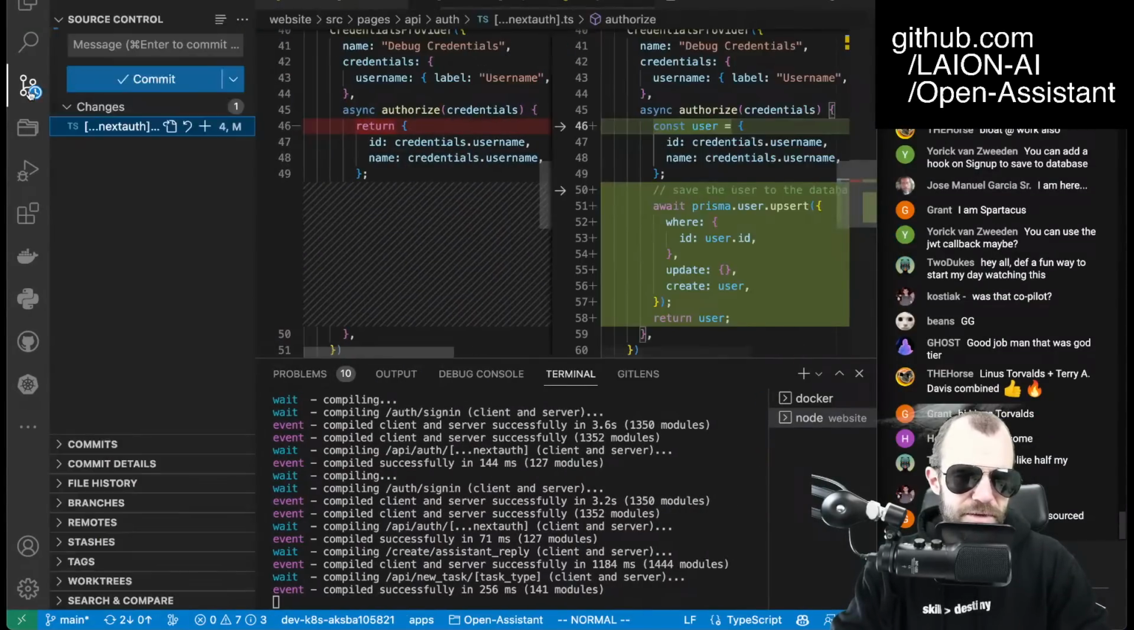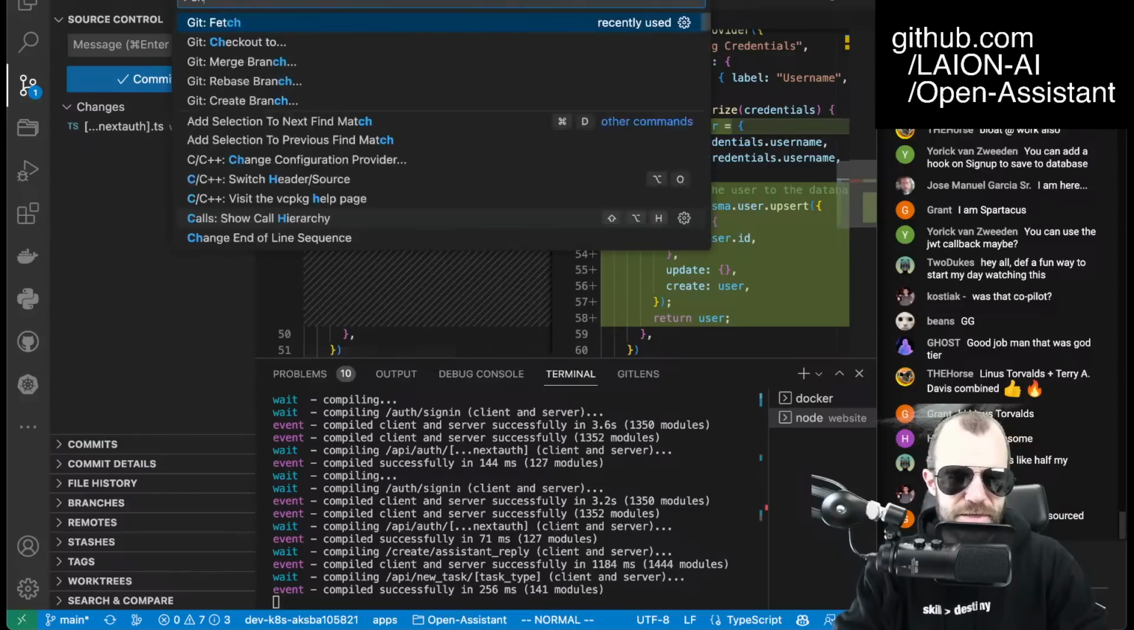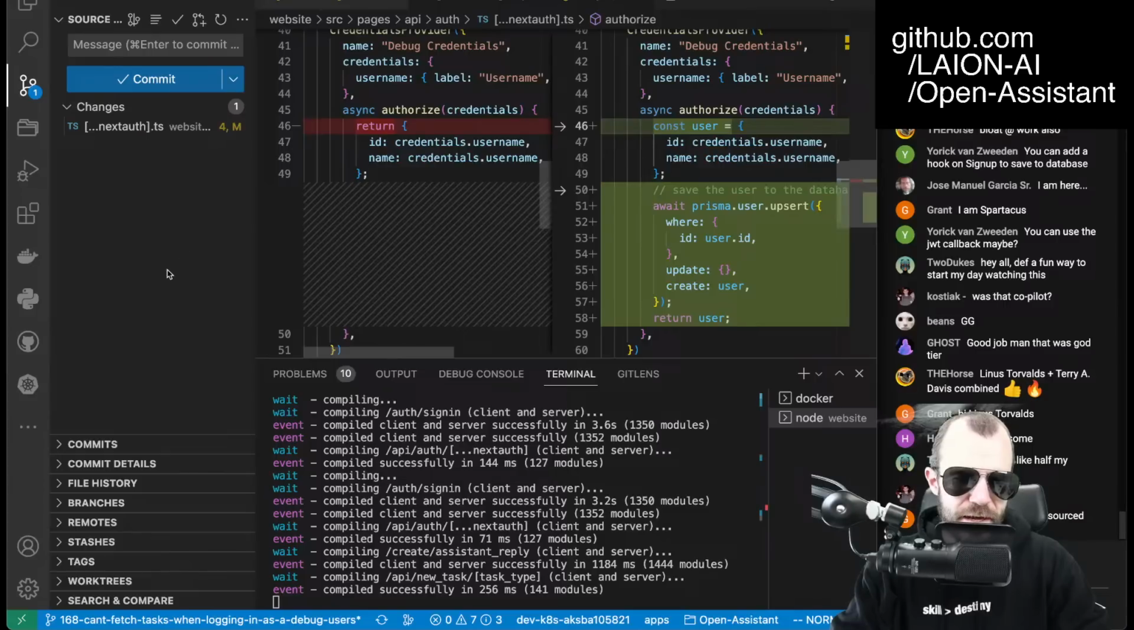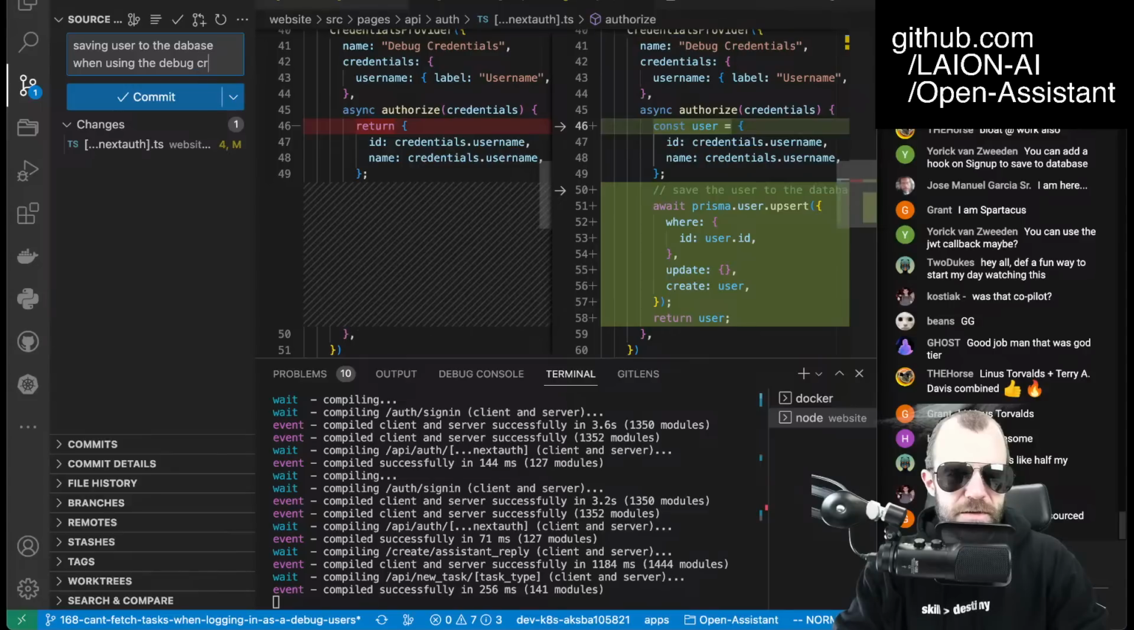And you wanna pull main if you can first. And then you wanna check out that branch. Technically, I should have done that before. I could also create the branch locally. Yeah, but it does the good naming with the issue number in front of it, which I like. Okay. Saving user to the database when using the debug credentials provider.